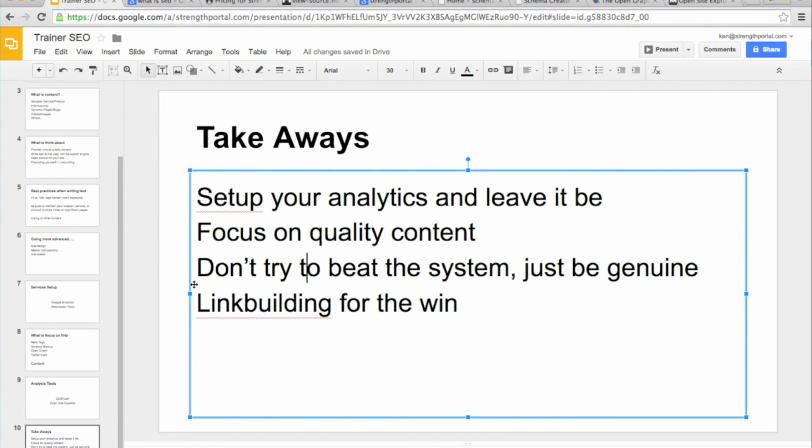In the end, don't try to beat the system. Just be genuine. Don't think, okay, Google likes to see certain keywords in this place and those keywords in that place, so I'm going to overdo that area and try to beat the system. No, no, no. Don't try to do that.